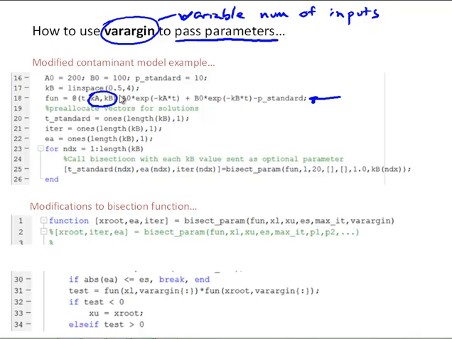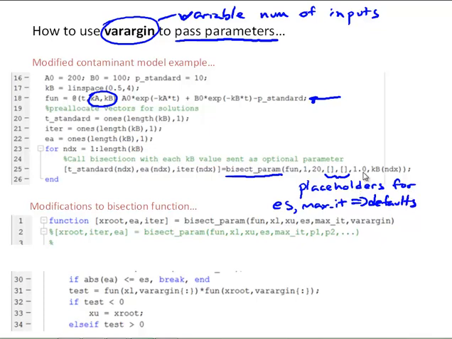And so that's the first change. The next change you'll see is where we call the bisection method, and I've got a new function name here, bisect param. I'll talk more about that in a minute. What I've got is the same function and the initial bracket, and then two placeholders. Those empty brackets, we have to use those. Those are placeholders for ES and max it that we talked about last time, because we're going to use the defaults for those. And then once we've done that, we've now passed the number of explicit variables in the input list for bisect param.